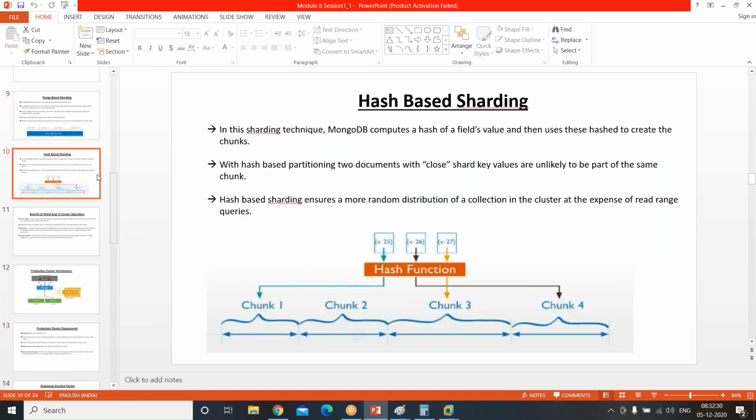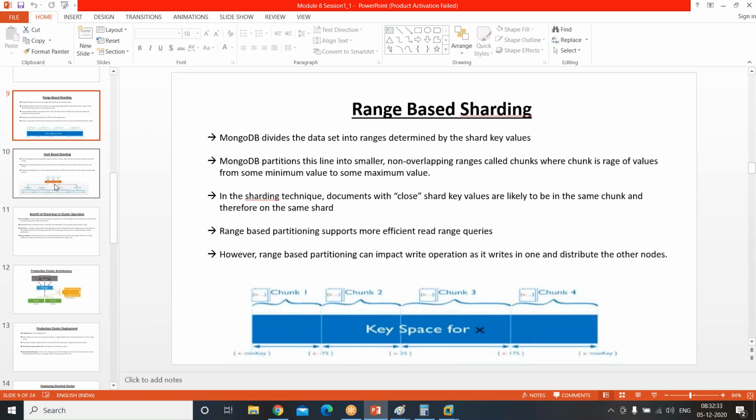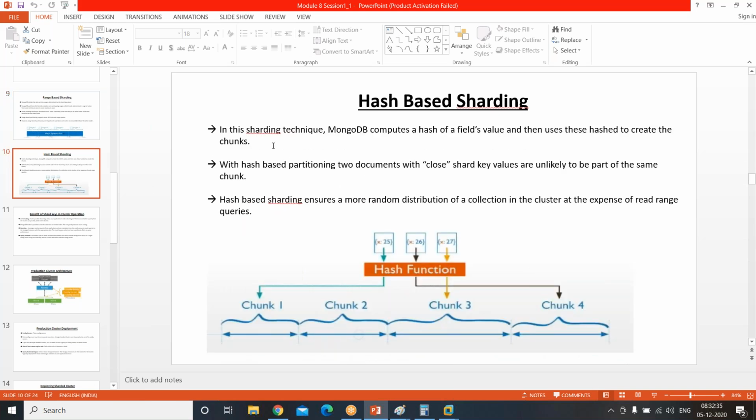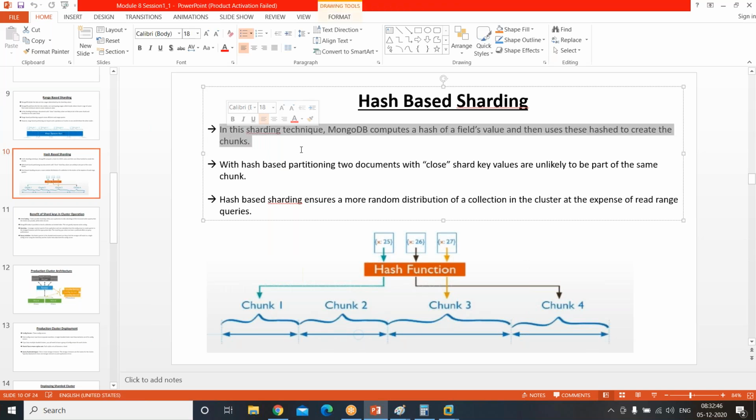We have seen range-based sharding and hash-based. In this sharding technique, MongoDB computes the hash of a field's value and then uses the hash to create the chunks. Actually, it's a different algorithm. Hash is an index basically. It is designed for making the values like in equal order. I never used these indexes personally, and in our environment also we are going with the range based. We are not using the hash based anyway.